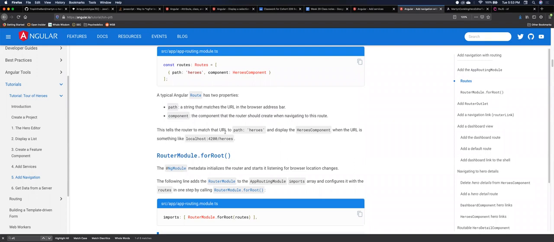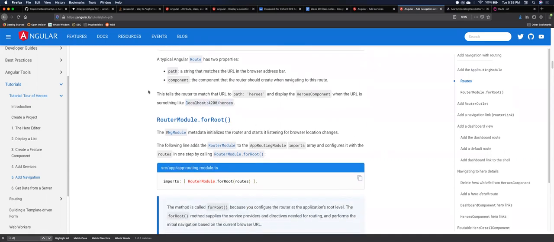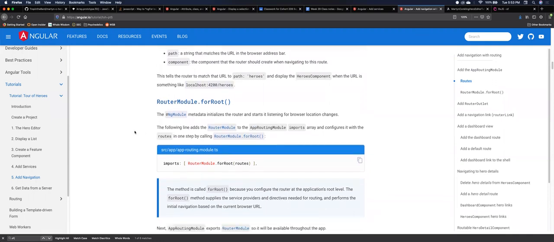So this tells the router to match that URL to path heroes and display the heroes component when the URL is something like localhost 4200/heroes. Again, we'll see what this looks like in our app in a little bit here.